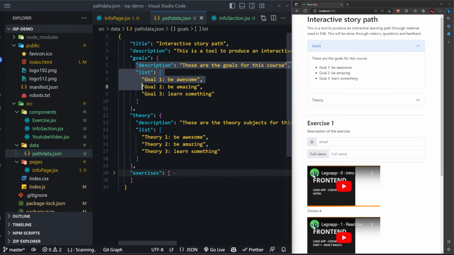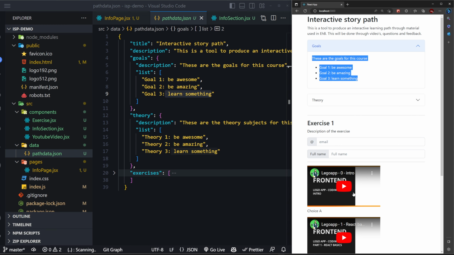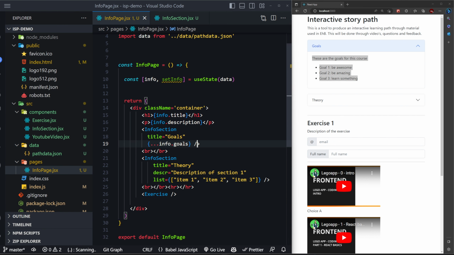So this means description and list with these. As you can see, goal 1 is be awesome. Goal 2 is be amazing. And goal 3 is learn something. All 3 goals will be achieved by the end of this coding along. And as you can see, these are located here. So that means it is loaded in. It's not hard-coded, I promise.